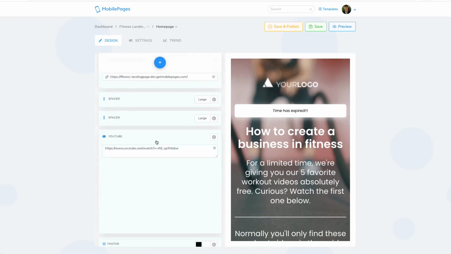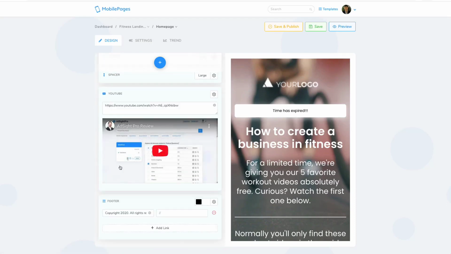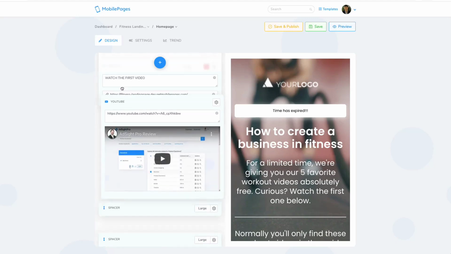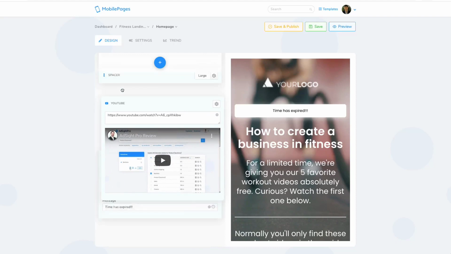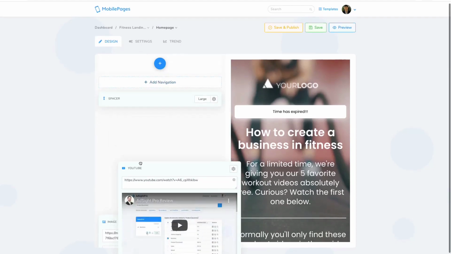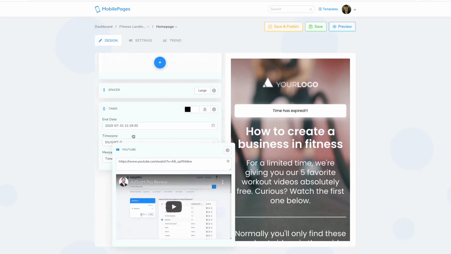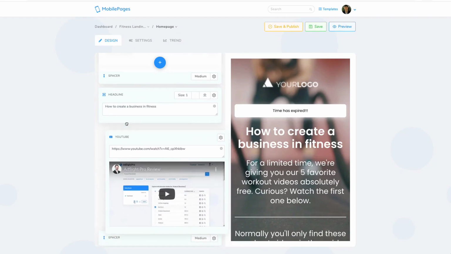add what is probably a really popular element, which is a video element here. Once I've added that video element, I can drag it to wherever I want it within my preview interface. So if I wanted to, I could actually bring this up to the top and I could actually have this located underneath our headline here.